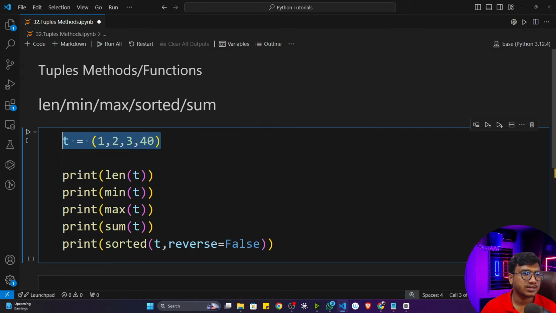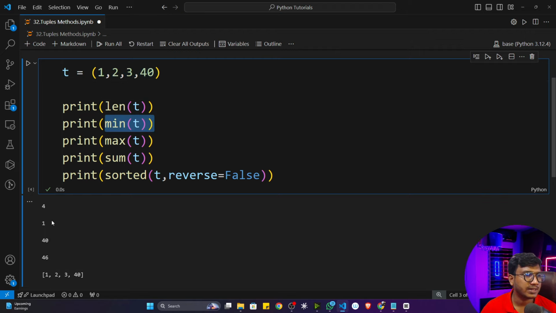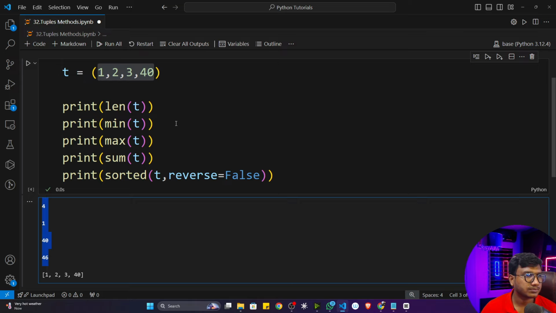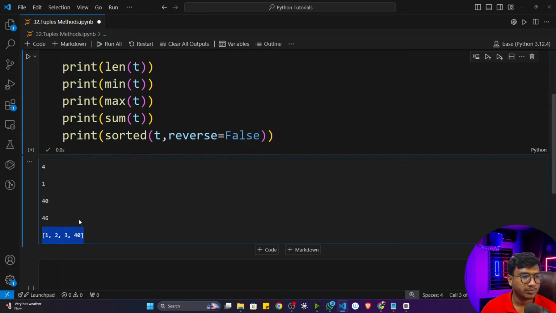So you can see this is my tuple, and let me first of all execute the program. You can see length is 4, that means in this tuple we have 4 items. Minimum value is 1. Maximum value is 40, and if you perform the sum operation on these numbers, you will get 46. And if you perform the sorted operation in ascending order, you will see the output 1, 2, 3 and 40. That means it shows low to high.